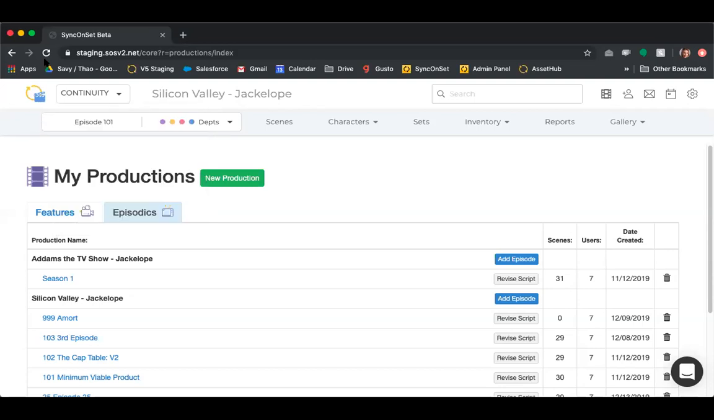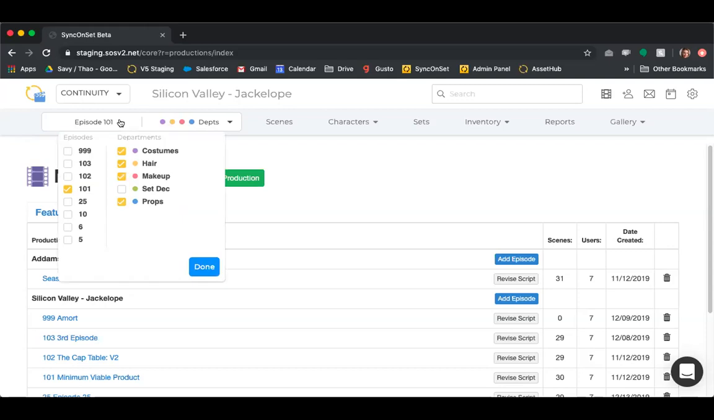Okay, I'm just going to go ahead and click into our other new feature, which is our episode selector. So where it says episode 101, you can go ahead and click that. And one of the biggest changes with Crew Tools 5.0 is that it now allows you to view multiple episodes at once. You can see over on the left-hand side that you're able to select multiple episodes. So I'll go ahead and select 102 as well.